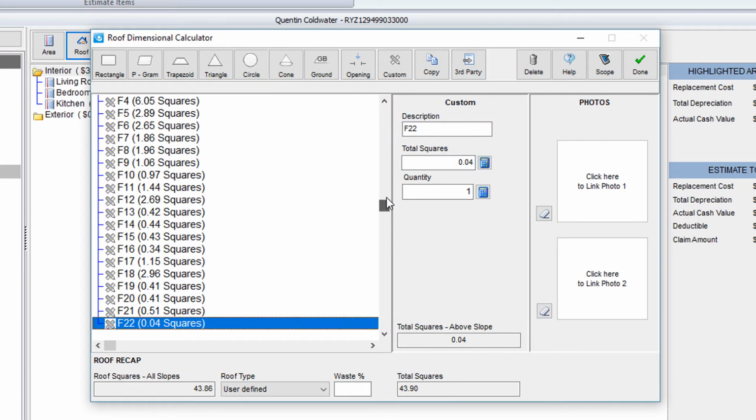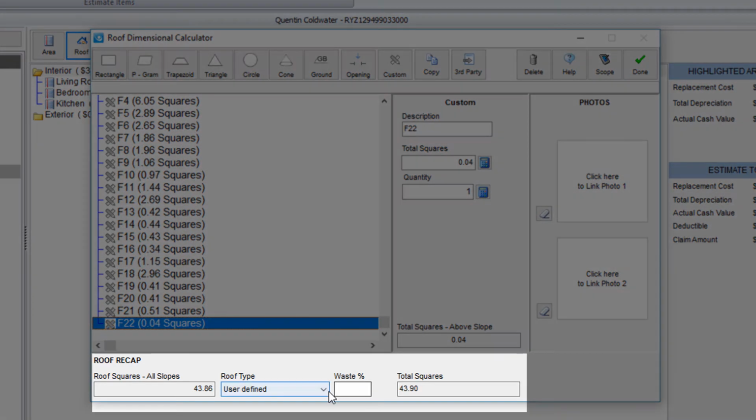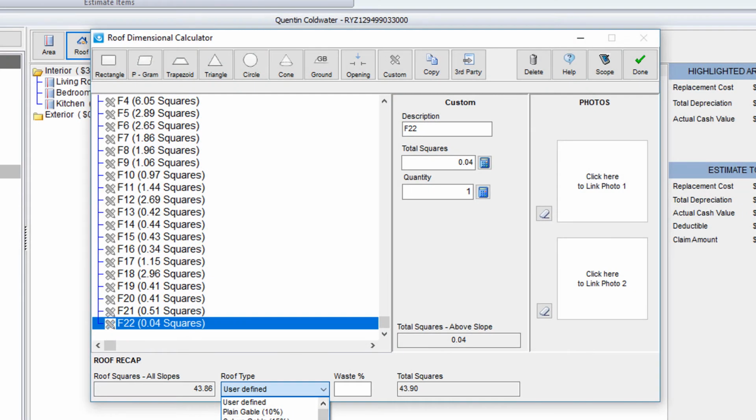You'll see all of my roofing measurements will populate in this screen. Before hitting anything else, you want to make sure that you have the appropriate waste factor added. You can either use a preset option or enter in a user-defined amount. I can now select Done to return and add more dimensions to this estimate, or I can select Scope to start adding in my line items.